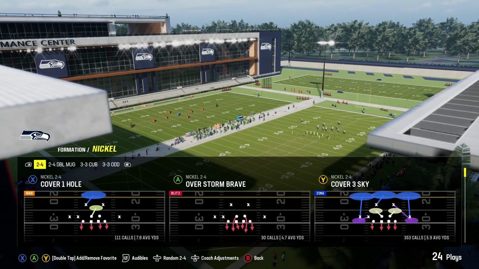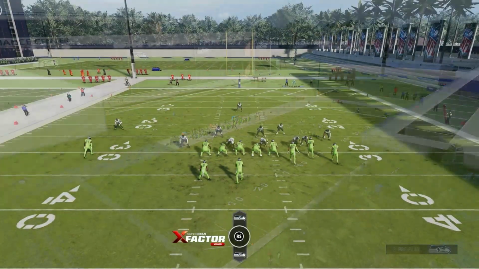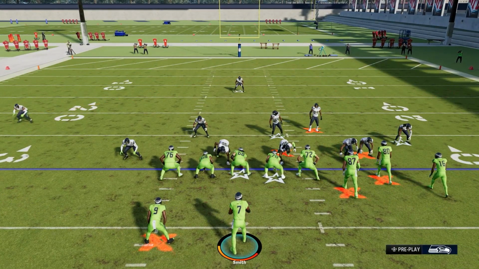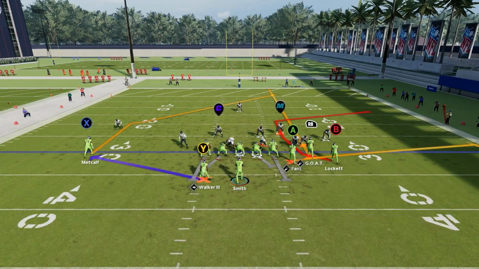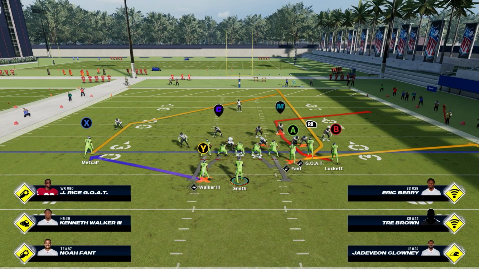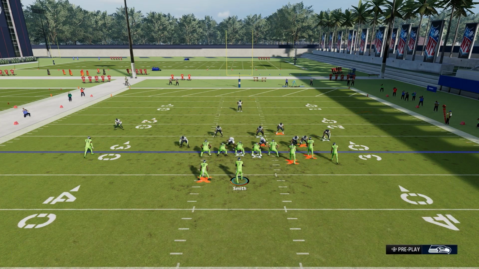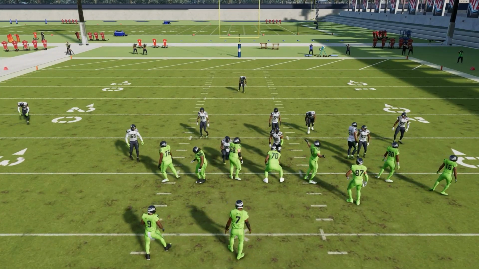That's for a bunch style set in cover three, whereas if you're in a cover one, you see it's actually quite a noticeable difference right away. If it is a cover one, you see the nickel corner is automatically right up on the line of scrimmage pressing the slot receiver, and I actually didn't even have it set to cover one press. He just did it all on his own. This is just by the way that it's coded for alignment.